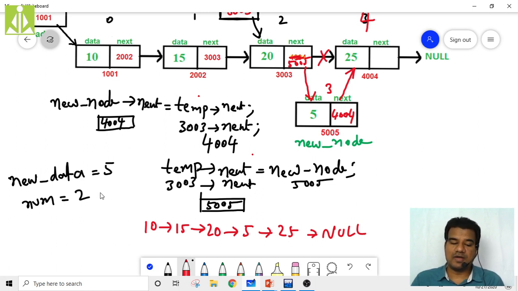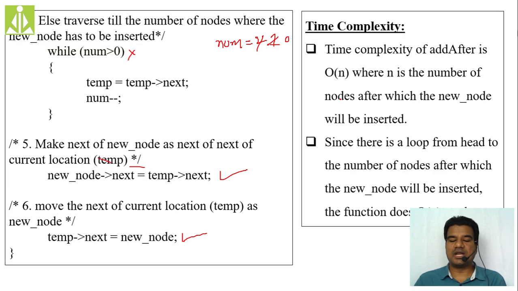So here we give the position value num as 2. So our newly created node got inserted after that second index node. We simply followed the algorithm whatever it is given, and accordingly we have inserted the newly created node after that location. Okay, so here we have to analyze the time complexity, because the number of nodes after which you want to insert the newly created node is unknown at the time of calling this function. It is completely unknown when you are calling the function.